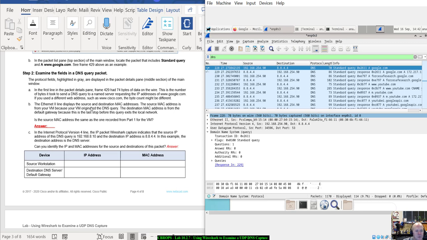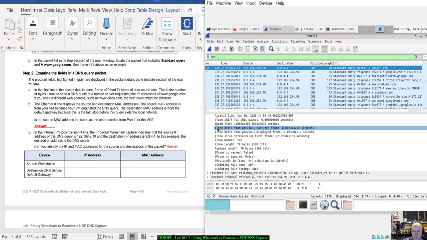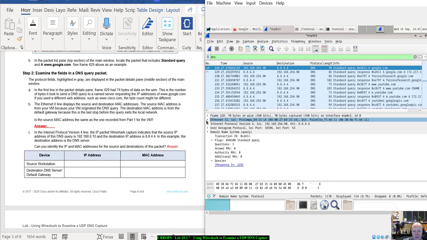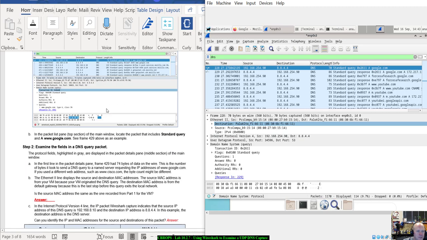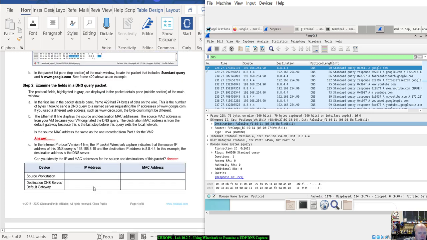The Ethernet 2 line displays the source and destination MAC address. So that's the second. And if I unhide that, it shows more information, but I'm going to hide it. Ethernet 2 frame. That shows the, now notice one thing, let me see how theirs looks. Okay, so it's similar to mine.